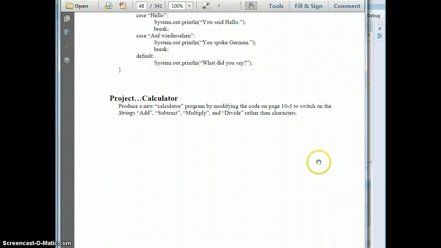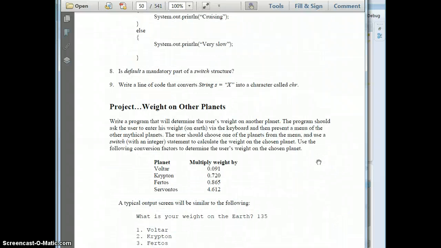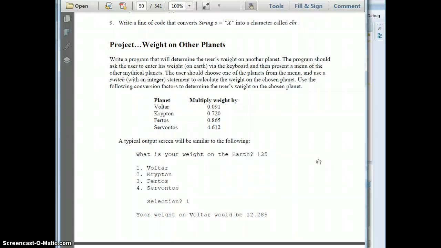So you're still using this, you're just making a couple changes just like we did at the beginning of this video. You're going to answer some questions about lesson 10, and then you're going to use your switch statement to calculate weight on other planets, very real planets. Good luck!